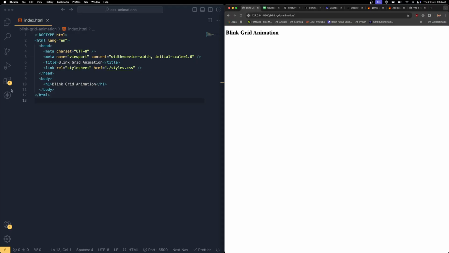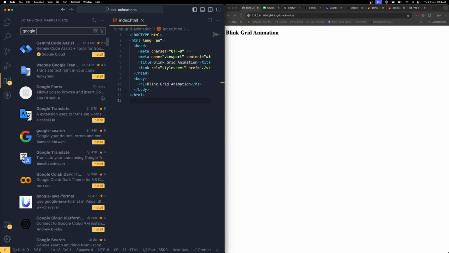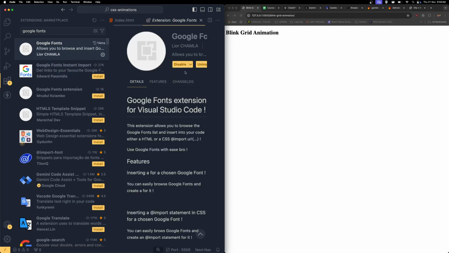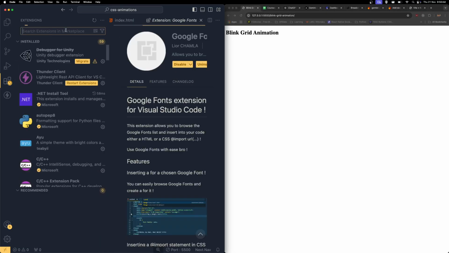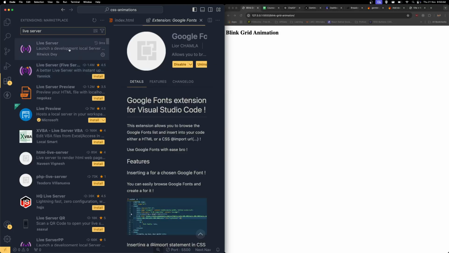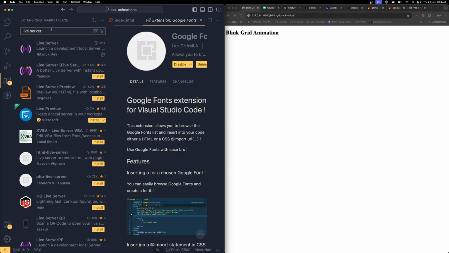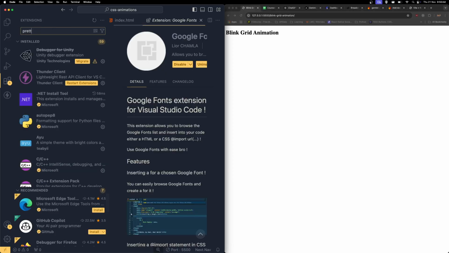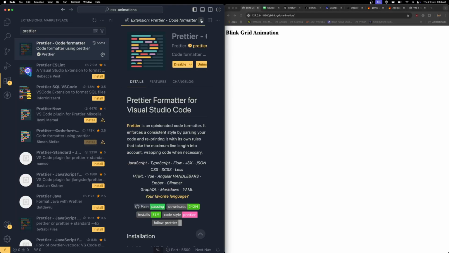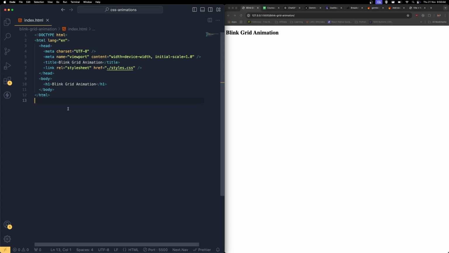So the necessary things that we need to install for this specific project, again, let's go to the extension and search for Google Fonts. Please make sure that you have installed this Google Fonts. If you haven't, please go ahead and install it. Then I need to bring the live server. So make sure that you also install this live server as well. So click this live server and please download it. Then I'm going to install one more, which is called Prettier, in order to align my code in a clean and maintainable way. So these are the extensions that I need to download and install.